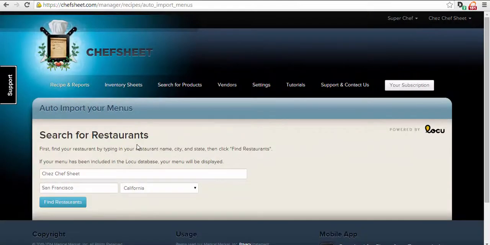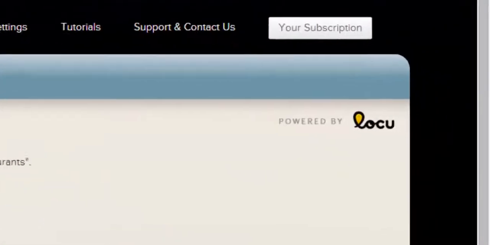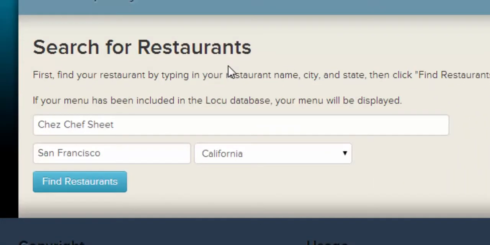How this works. You may have seen your menu on various review websites or menupages.com. These menus are collected into large databases such as Loku, which is what we have partnered with to bring you this service.